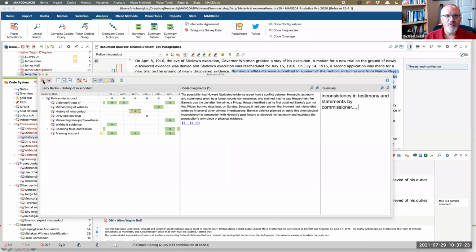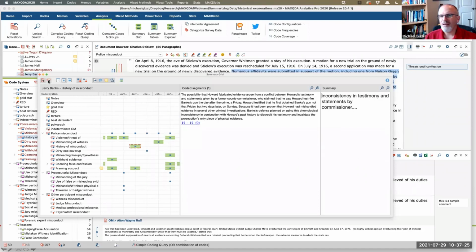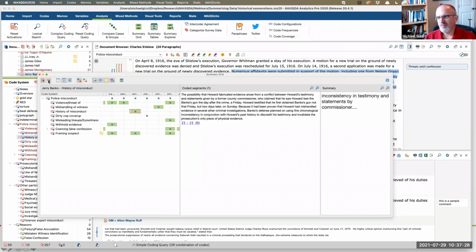If I want to see all of the codes, I just go back to there. I can turn them on and off. So pretty simple, pretty standard MAXQDA stuff, right? Everybody good with the summary grid? It is an easy tool to teach. It's not hard.